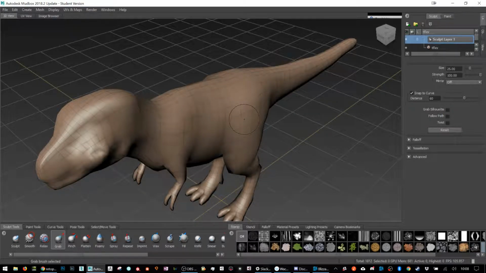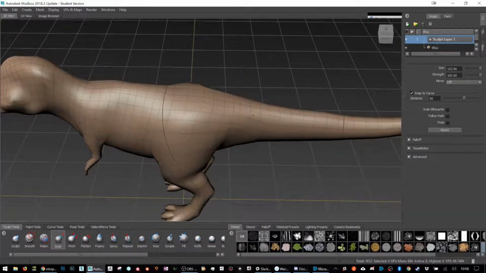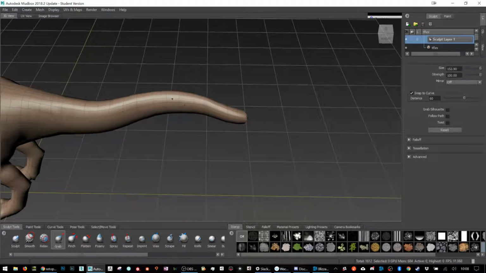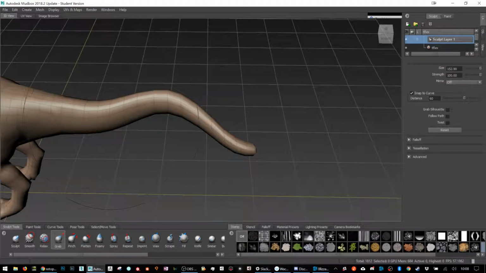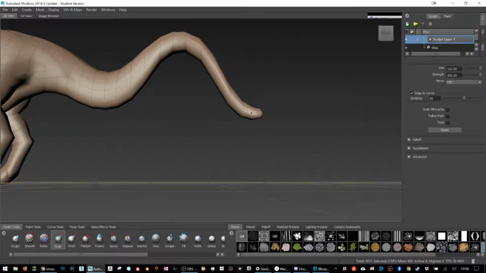There's grab, which is very good for reposing your model or making big changes. Now grab is a weird one. You need to have a really big brush size, and then you can grab little bits and do stuff like that. So if I wanted my T-Rex to be.